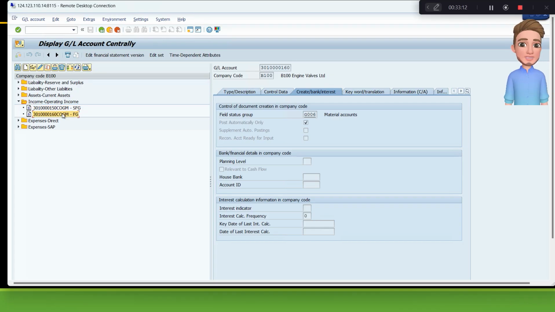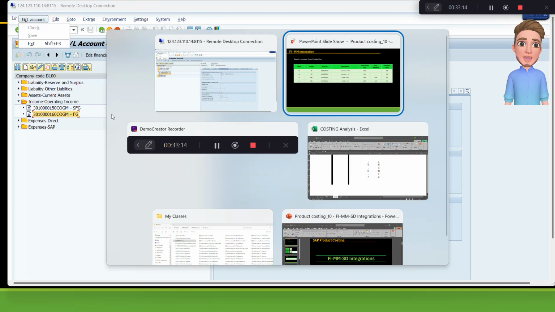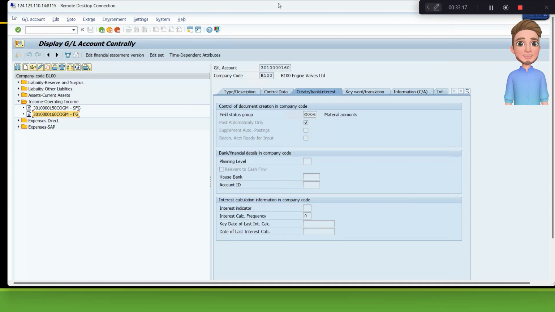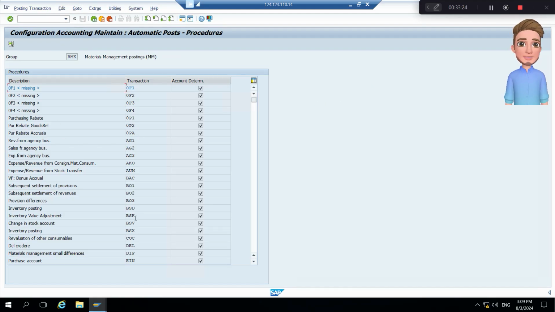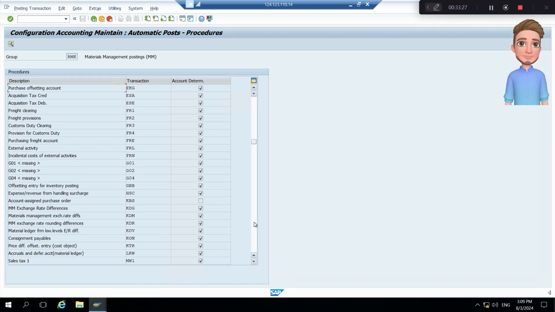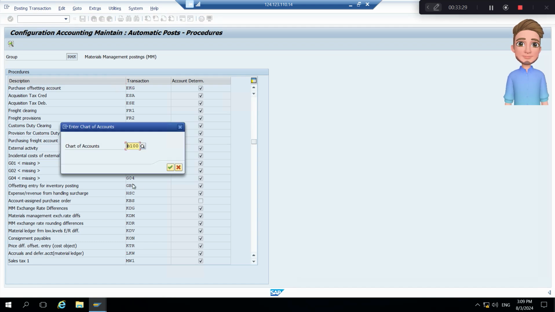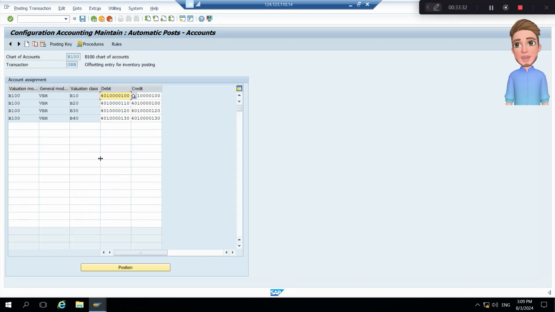Right. Done. So now I will have to go to the OBYC. Let me just check if I have got the OBYC screen open. No. So I'll go here /n OBYC. Okay. Select GBB. In GBB, select your chart of accounts, and this is a chart of accounts level. Okay, so that way if all your legal entities are adopting the same chart of accounts, you don't have to redo this activity every place. So I'll just copy B100, and the general modifier is AUF.